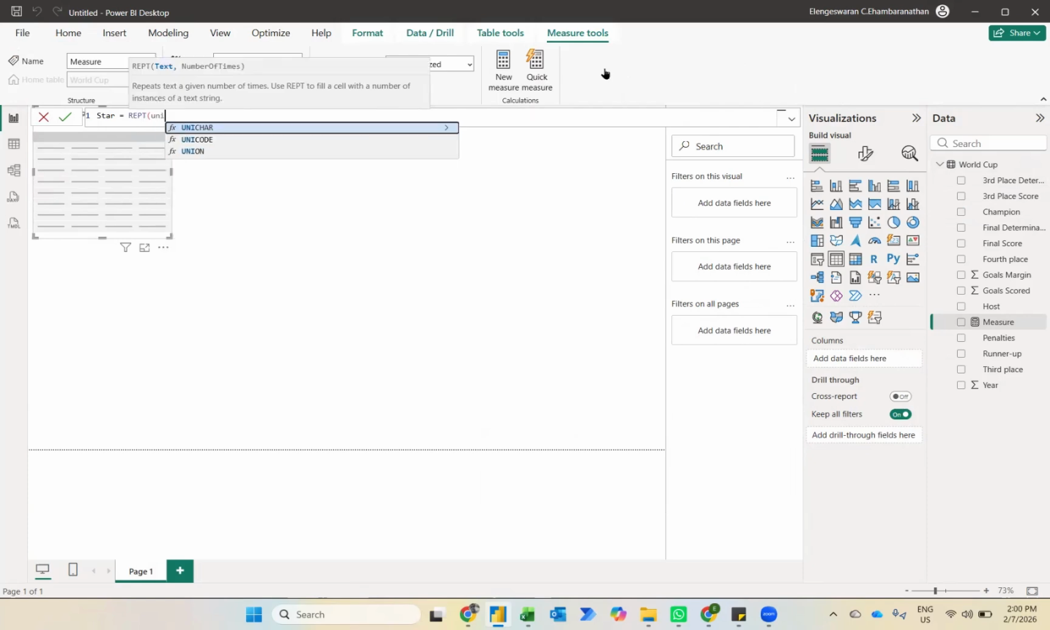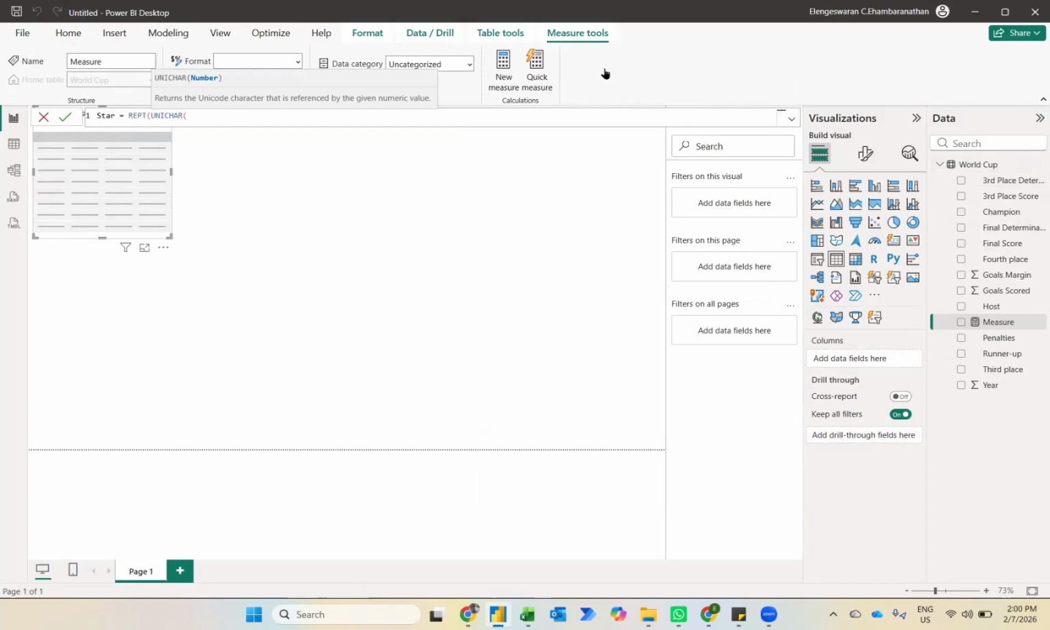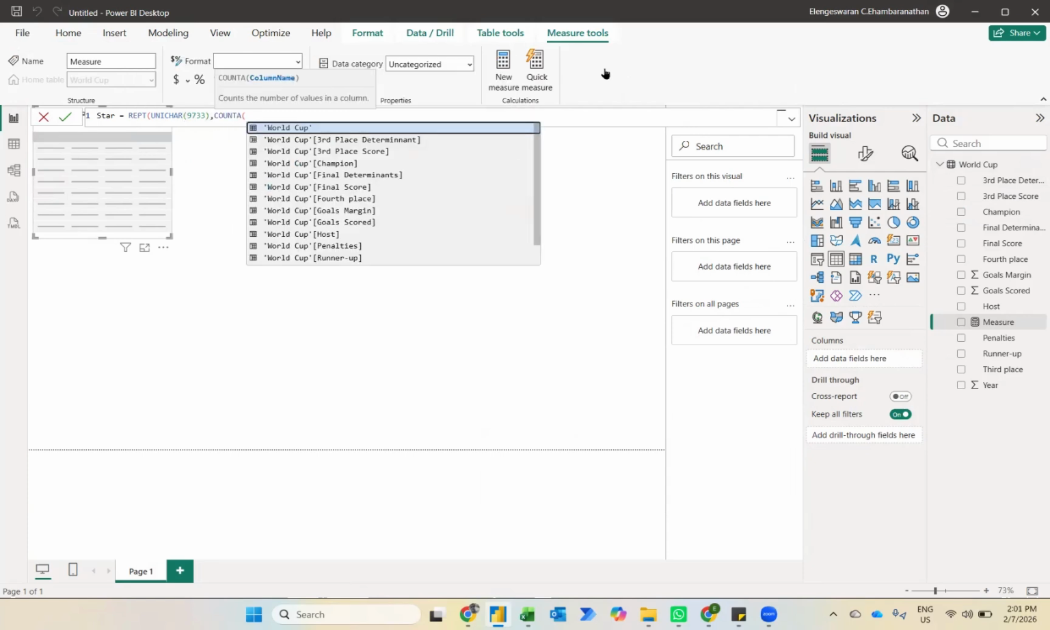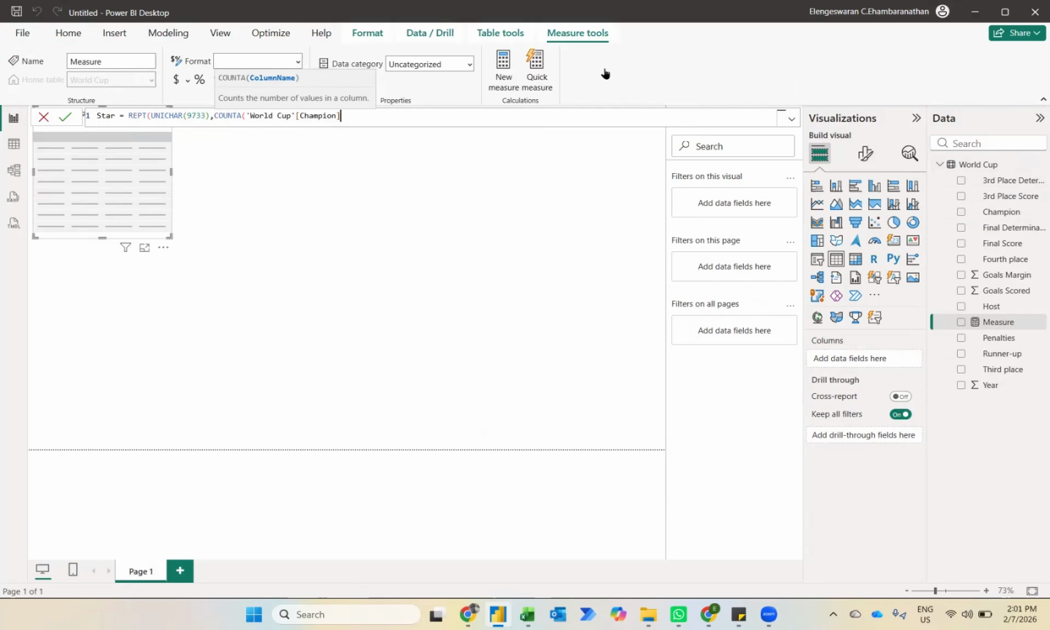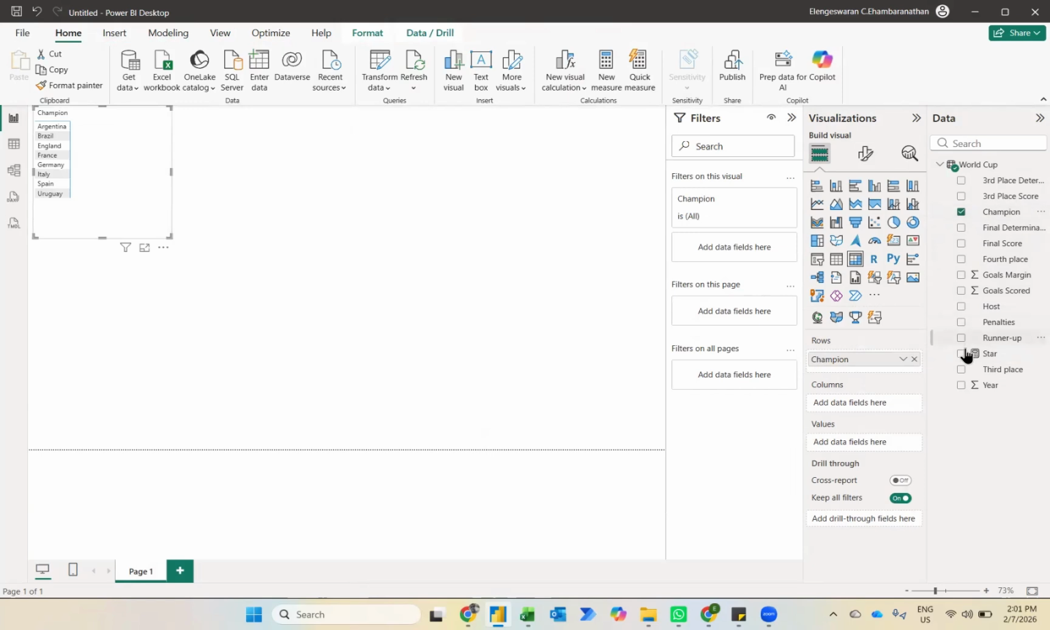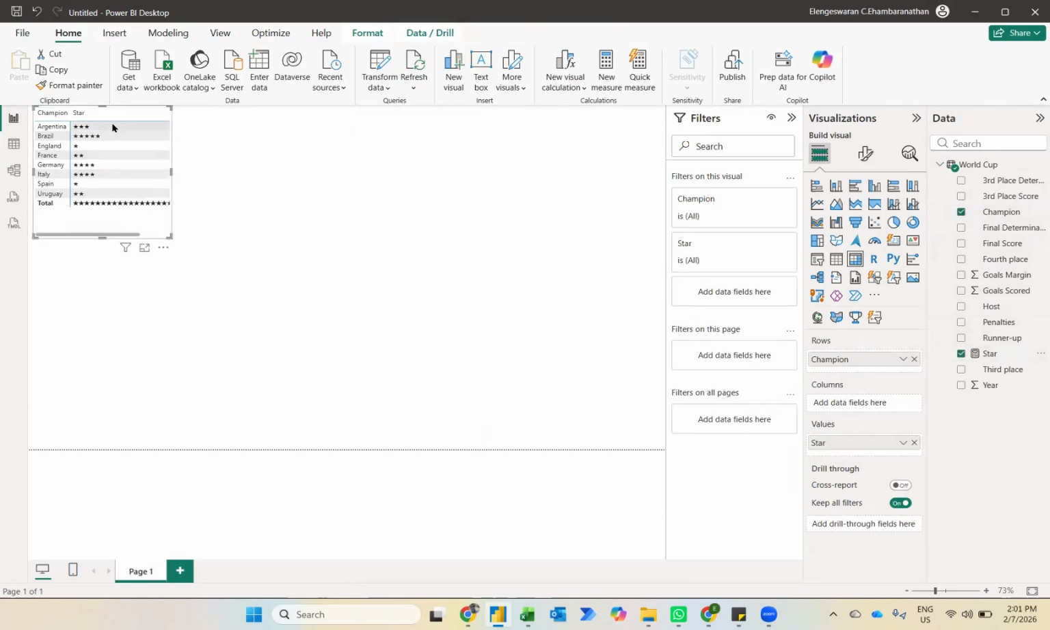And then I'll use UNICHAR, and here I'll just write 9733 because it will show us in a star format. And then comma, how many times? Well, based on the count. So I'll just count using the number of times the champion appeared, and close bracket and enter. So now if I were to choose a matrix format, and I take the champion and I take the star, right now we will see it in a star format. So this is how we can actually share it with our manager.